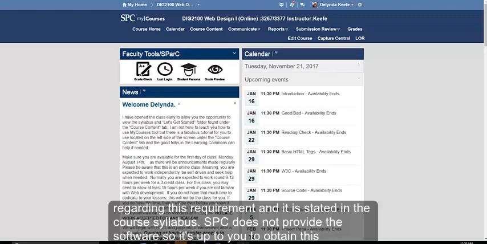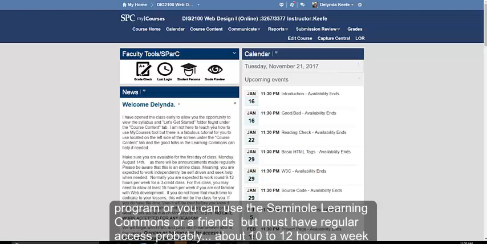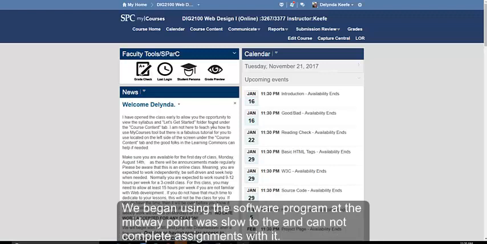Just know that SPC does not provide the software, so it's up to you to obtain the program, or you can use the Seminole Learning Commons or friends, but you will need regular access, probably about 10 to 12 hours a week when we begin using the software program at the midway point.